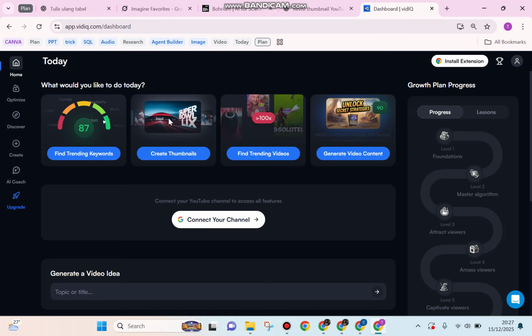In case you'd like to create the YouTube thumbnail in the free version, vidIQ will give you 3 chances to generate the thumbnail, guys. For the first chance or sample, there will be 3 samples that are being produced for the YouTube thumbnail itself. And you can also connect vidIQ.com to your channel in case you'd like to make it easier to try this trending keywords tool, trending videos, and also generate the video content.